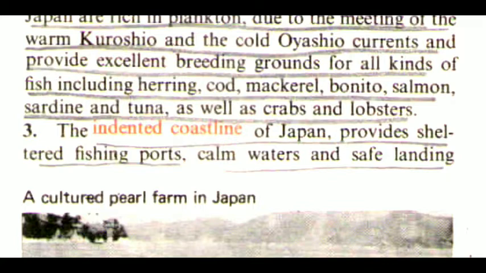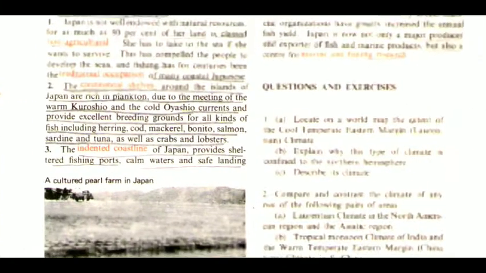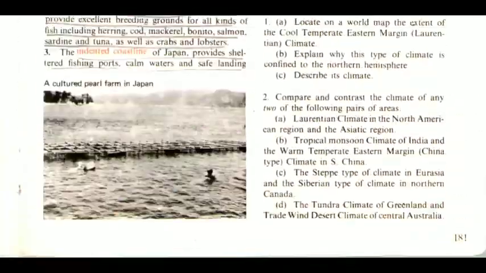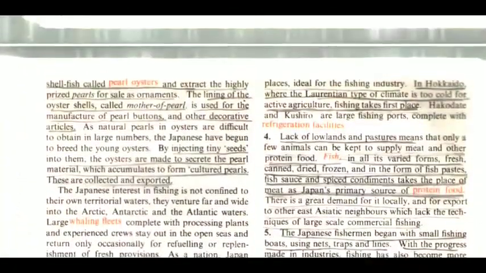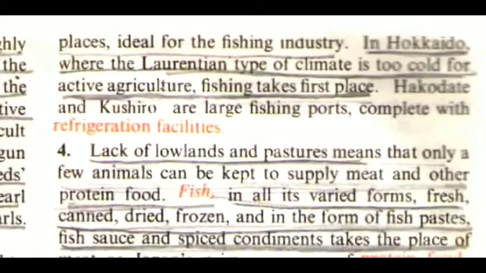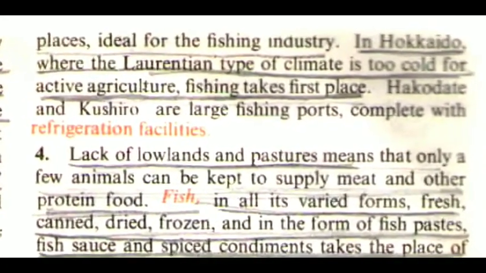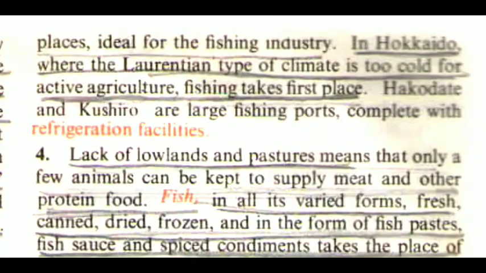Third one, the indented coastline of Japan provides sheltered fishing ports, calm waters, and safe landing places ideal for the fishing industry. In Hokkaido, where the Laurentian type of climate is too cold for active agriculture, fishing takes first place. Hakodate and Kushiro are large fishing ports complete with refrigeration facilities.